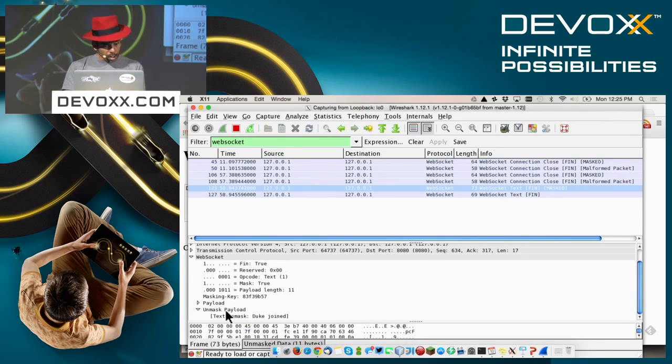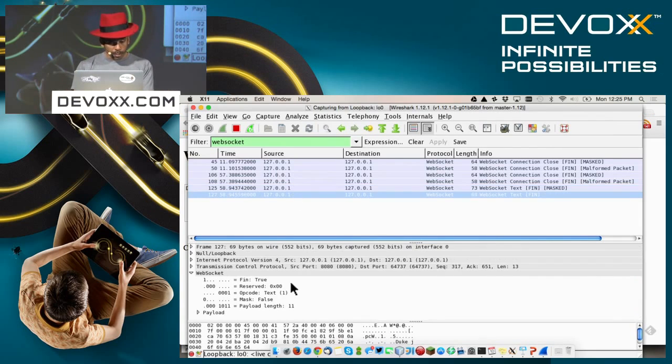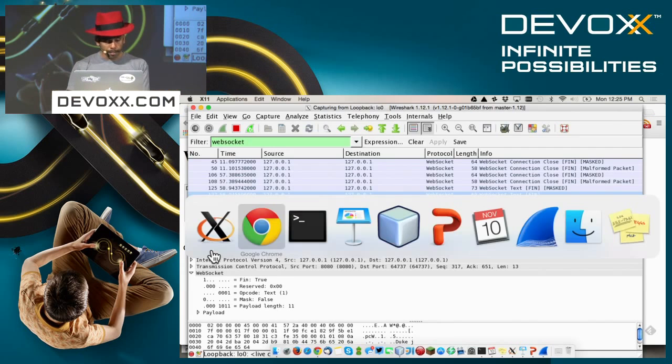The way the protocol works is that from the client to the server, all messages are masked. In Wireshark, you can say unmask the message, in which case it's showing you Duke joined over here. And from the server, you can see the response that is coming back. So you can literally dig down to TCP, IP, and all of those complete details, a complete dump of what's going over the wire.